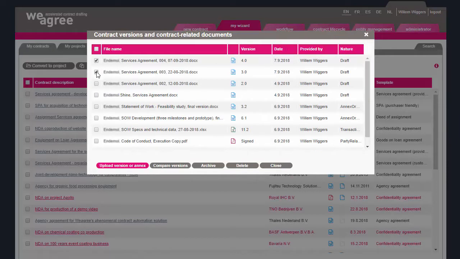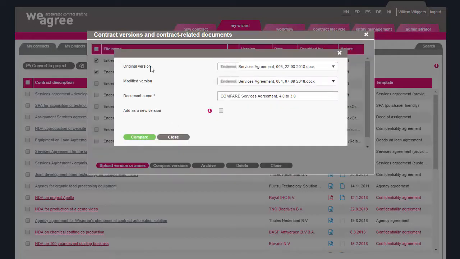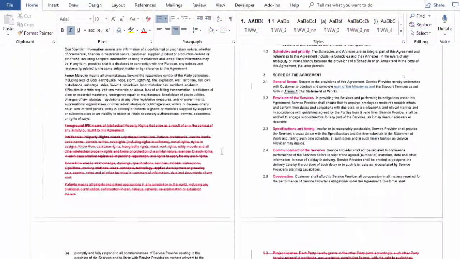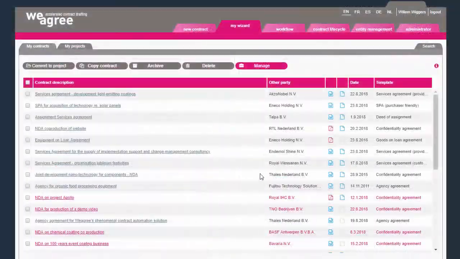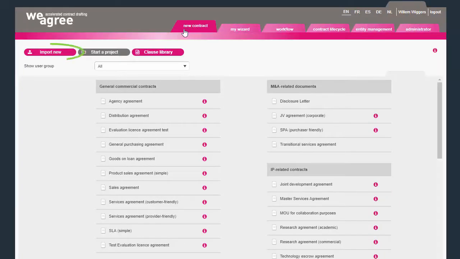Comparing that contract to your own version takes only a few clicks. The compare shows the precise changes. It is ridiculously user-friendly. Not all contracts are generated by the Weagree Wizard.